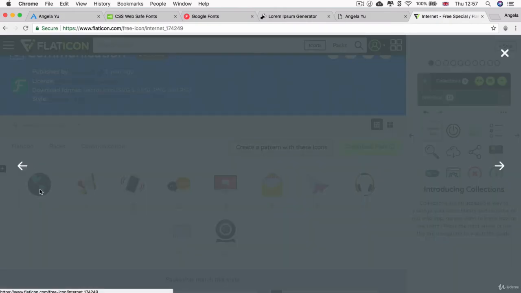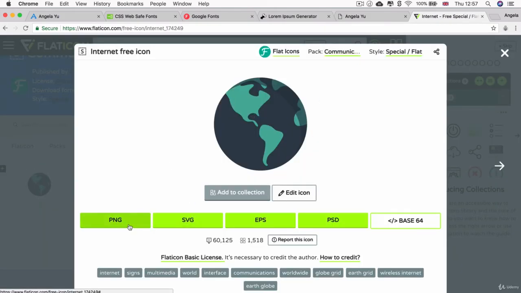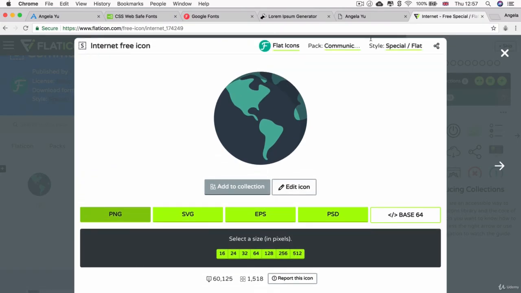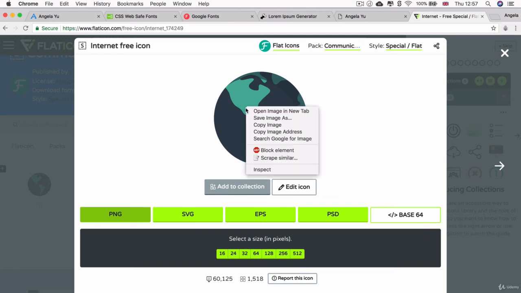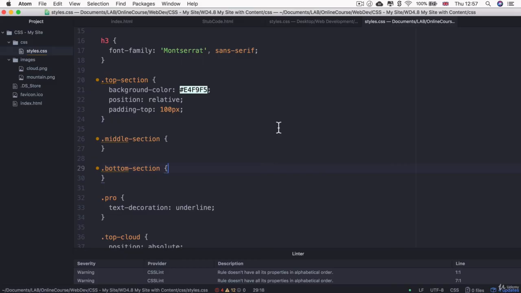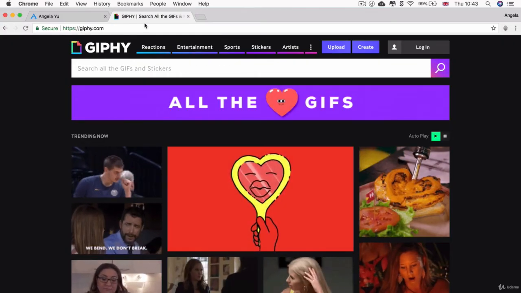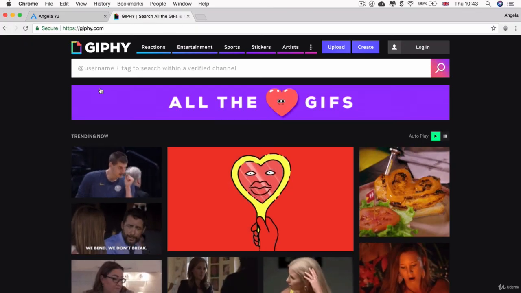If you have a look at each of these icons, then you can download them as a PNG in whichever size you would prefer. And you can insert those into your web page as a relative URL. Now, if you happen to find a nice looking image on Google, or you found an image of yourself, then you can simply get the URL by right clicking and copying the image address and pasting that into the source on your website.